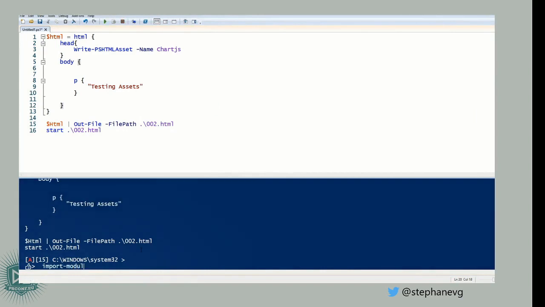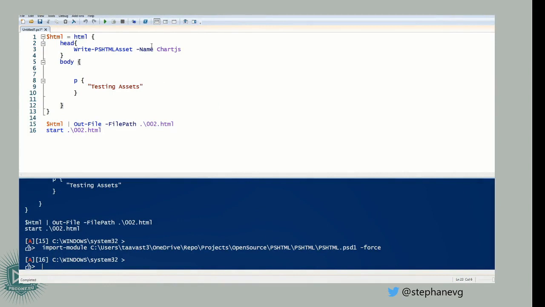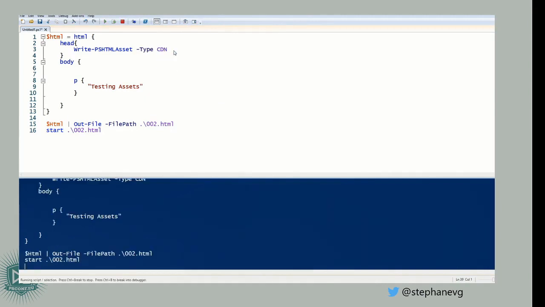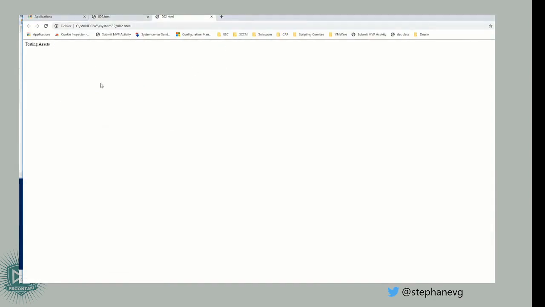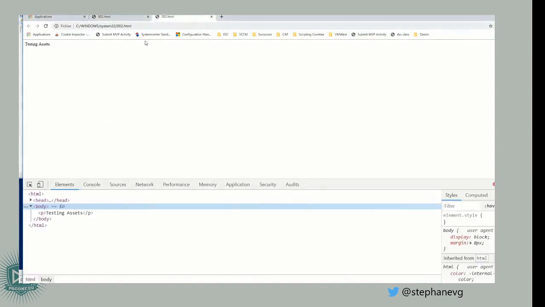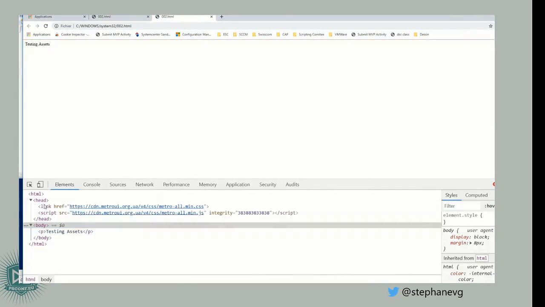And so I re-import the module here, -force, so that the module can see that I have new things in there. So this is a dynamic parameter, and you can then tab through the things, name, and then here at the very bottom we have Metro US, Metro UI, and Metro UI GS. And we can also do -type and only point now to CDN, and that's it.